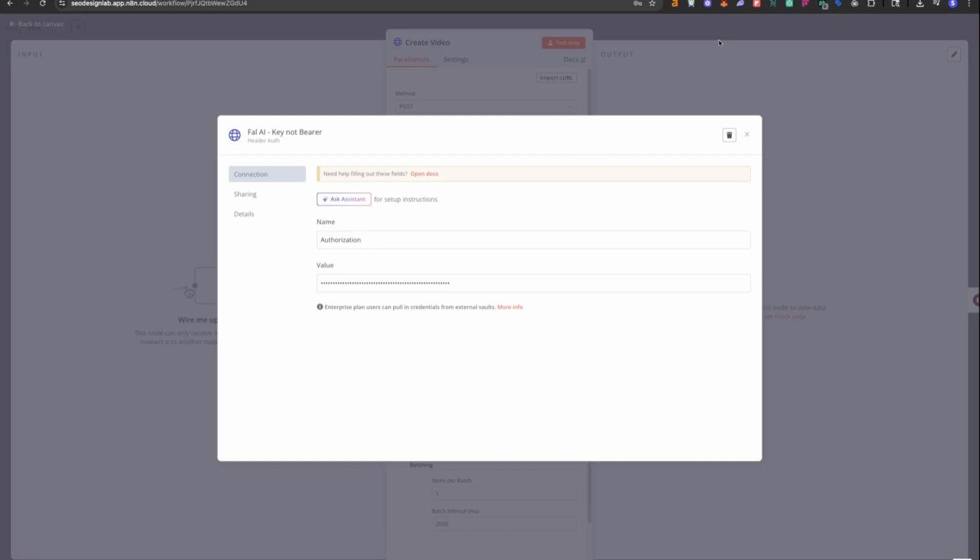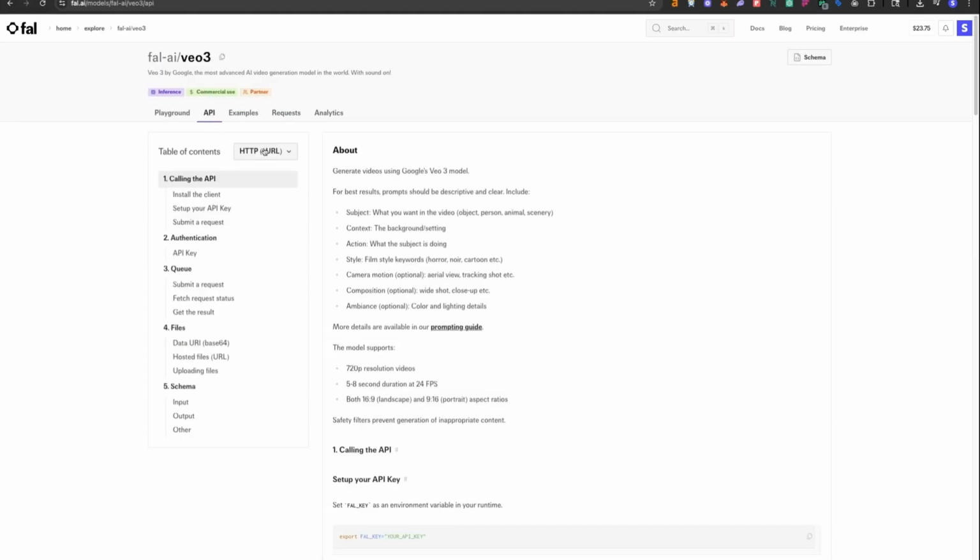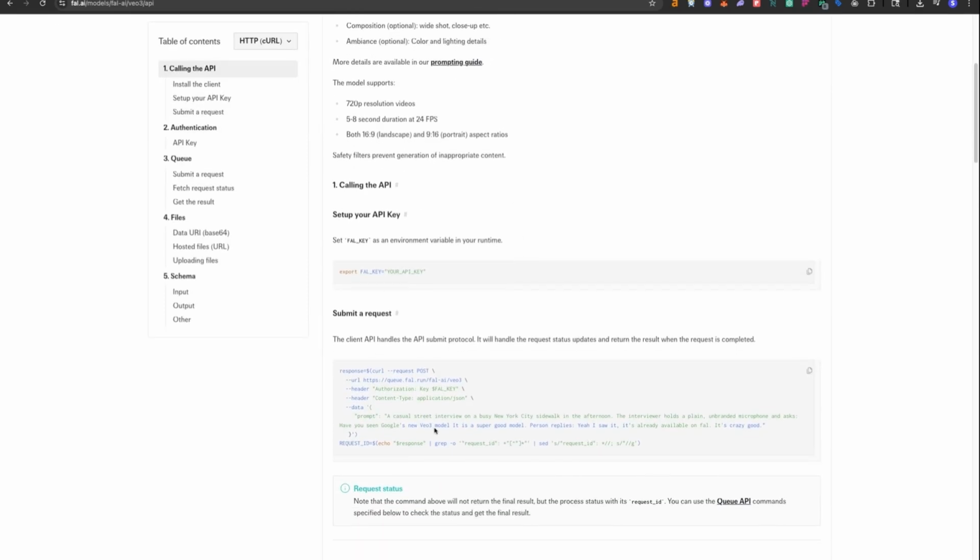So hopefully I can try to tie this a little bit back for you so you understand. So if you come to API and you click HTTP curl, you scroll down, you see right here, okay? So header is authorization, and then you want to copy something like this and paste it. You're going to leave key, but put your API key right here, all right?